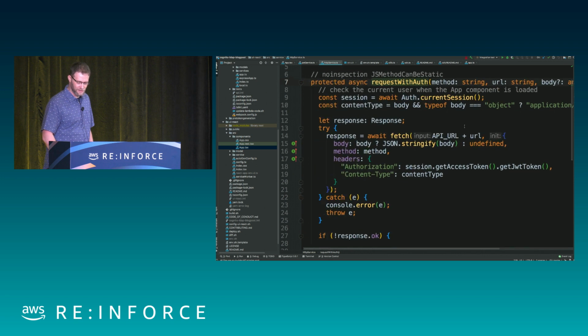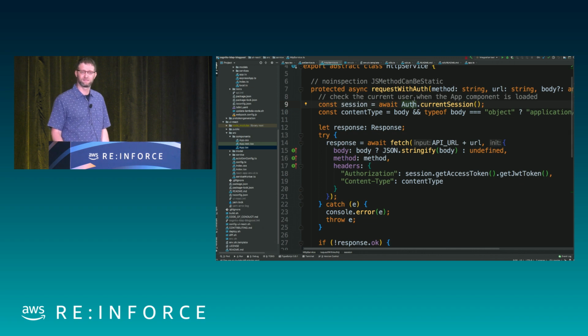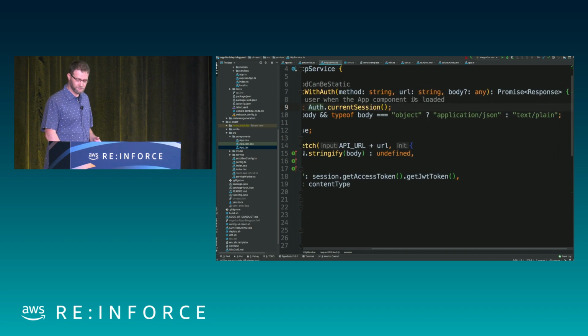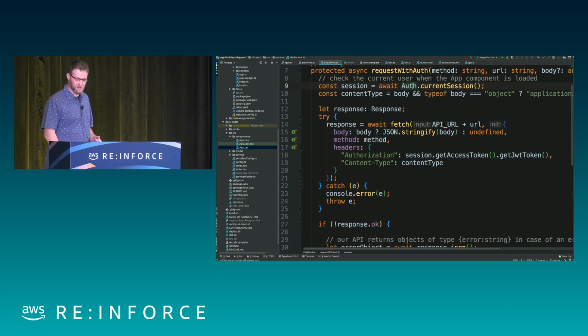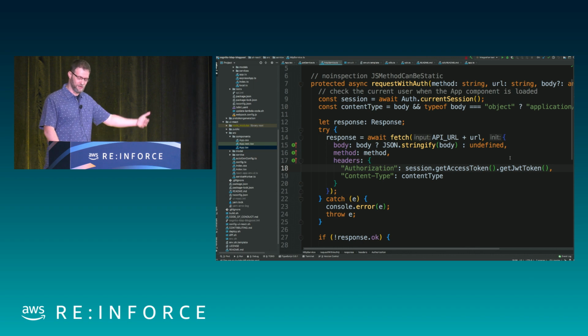So this is how I'm making a request. This is Amplify. The auth object is from Amplify. I'm getting the current session, and I'm passing the current access token as part of the request. This can be done in a nicer way, probably when you use Angular, or in React when you use other interceptors. This is just to make a very explicit example of how it can be done. All you need to do is pass the authorization header when you make a request.